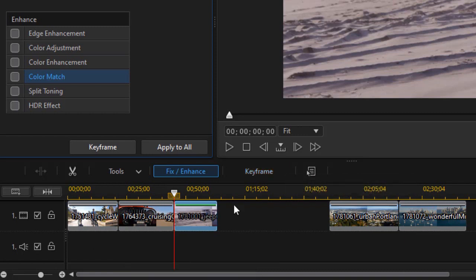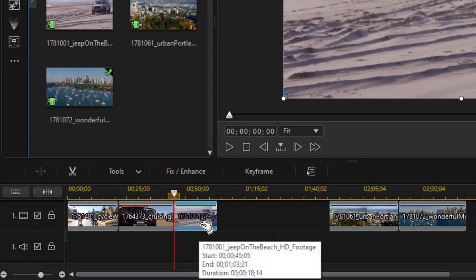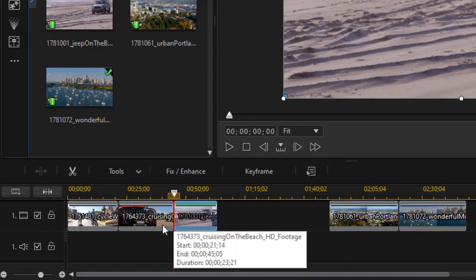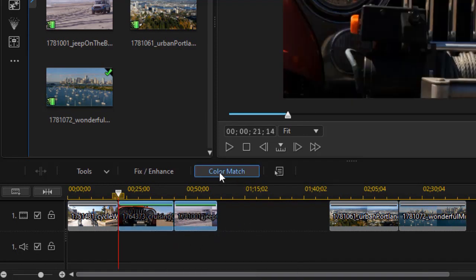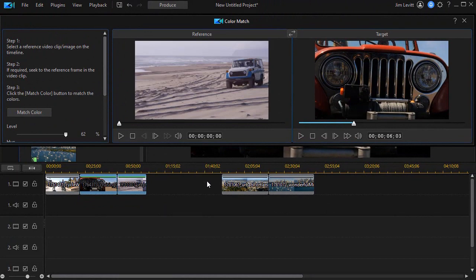It won't work on all the clips on your timeline. Let me show you the other way to get into color match. All I need to do is click on any of the two clips I want to use. We'll take the same two just to make it simple. And then now I have a color match button that automatically appears above the timeline. So I click on color match and it gets me right back into the same screen.